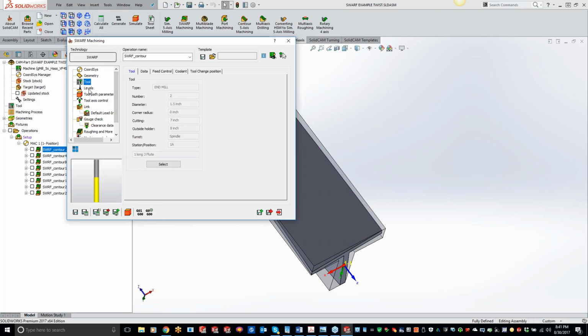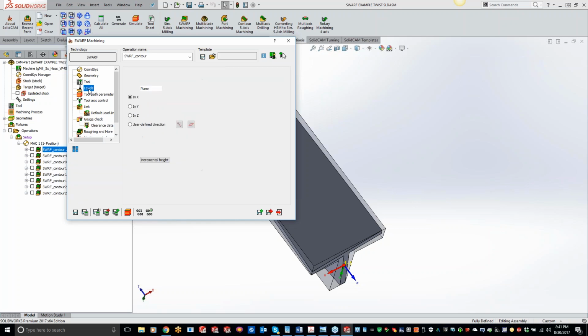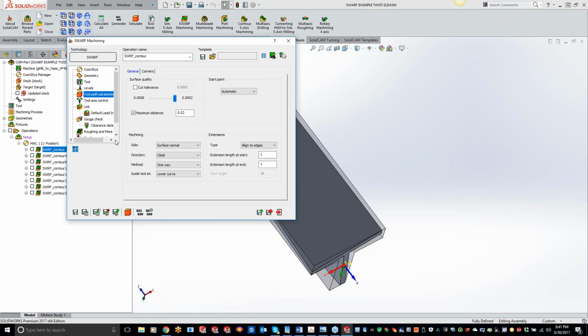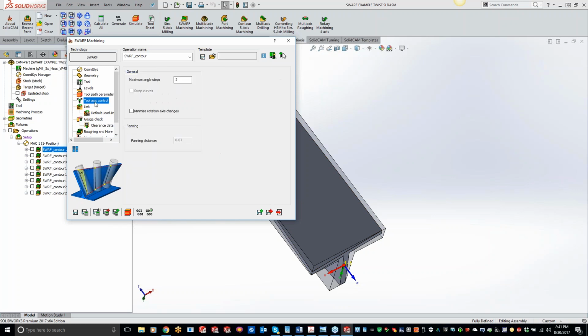Tool, just standard, what are you running here? Big old dog, 1.5-inch cutter, so we can get our length in there. Levels, not really going to matter too much right here. Toolpath parameters, like I said, letting this just chill out at the automatic. Same thing with tool axis control, just leaving all the automatic stuff working here.